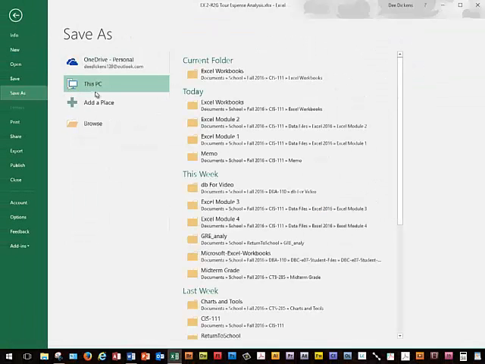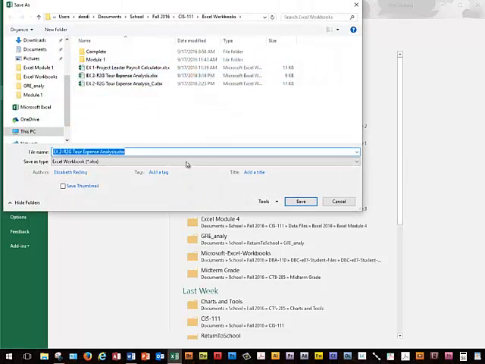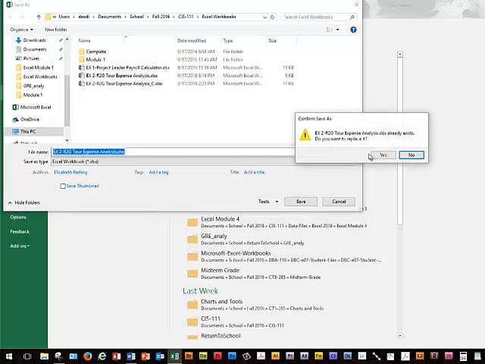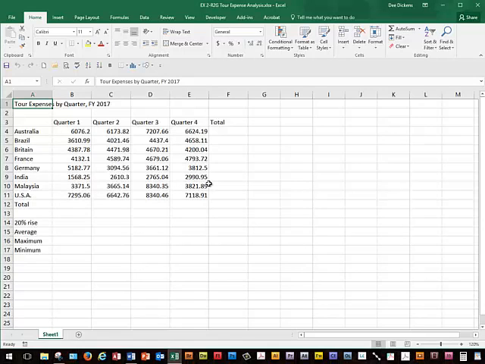So let me just go through those steps real quick again. I'm going to rename it EX 2-R2G Tour Expense Analysis and choose Save. And I've already got it in there, so I'm going to choose yes to replace my previous file.